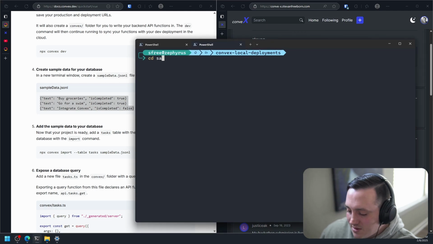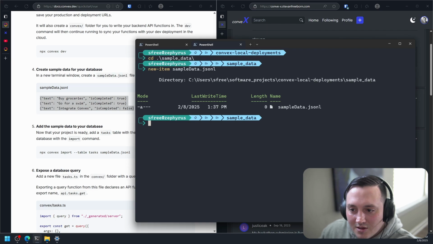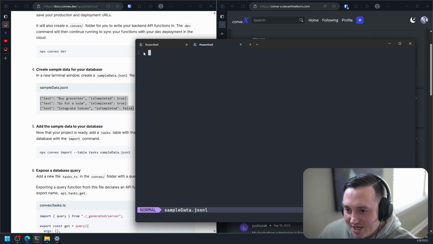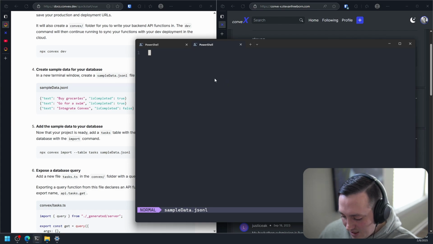All right, back to this. We're going to make a new directory called sample data. We'll cd into that. We'll make a new sample data.jsonl. It's crazy how popular that format has become, right? The JSONL format. It's just basically JSON objects separated by new lines, but it's used a ton, as I understand it, in the AI world for training data.